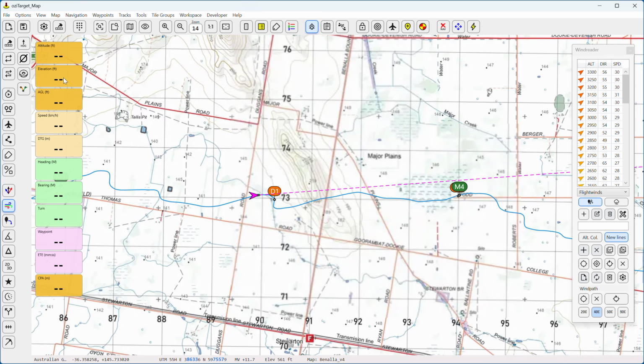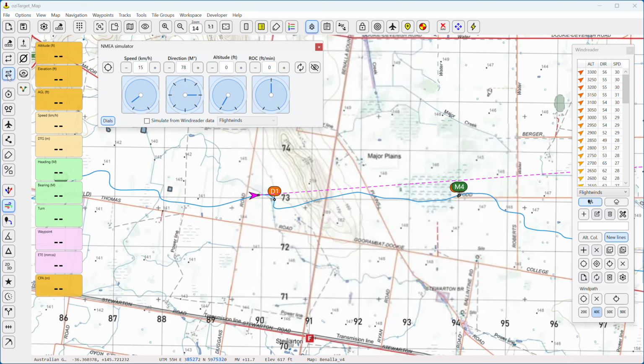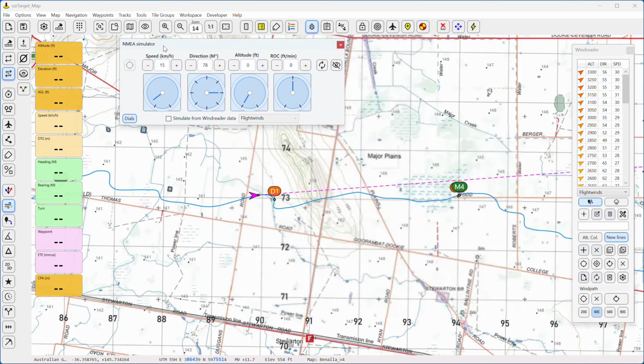I can actually close that down, open up the normal simulator, make sure that I've got select simulate from wind reader data flight winds, and I can pick a start point and put it anywhere on the map. So say if I put it down here. Now when I start simulating, it will start playing back based on the wind reader information.